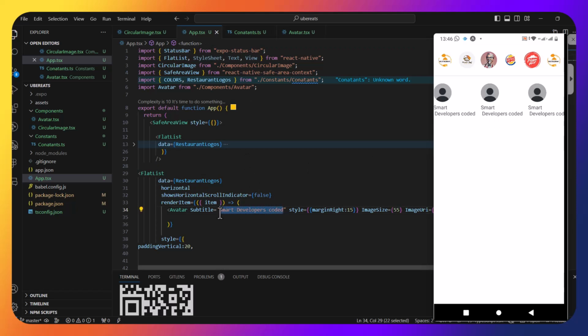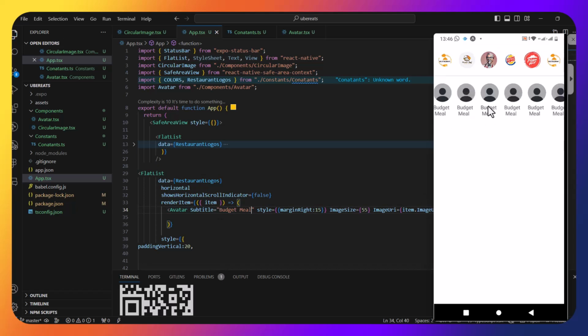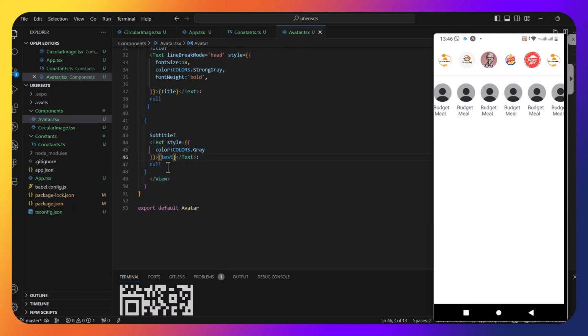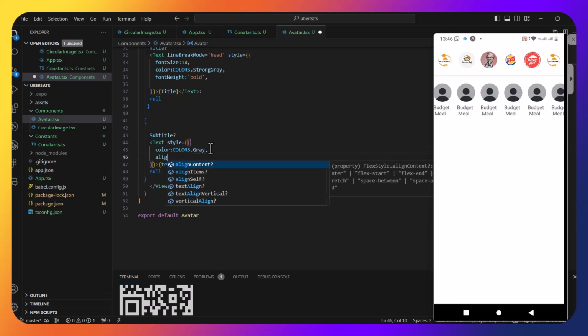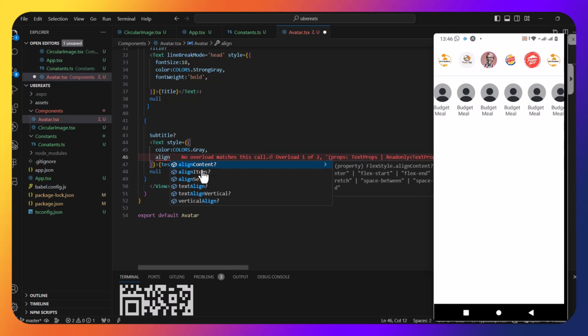Budget meal. As you can see, budget meal is working properly, but the alignment of this text is not centered, and the alignment of this text relative to the image is not centered. Let's work on that. First, let's go to the text on avatar. Go to this text, and then on the styles, I'll say text align center.